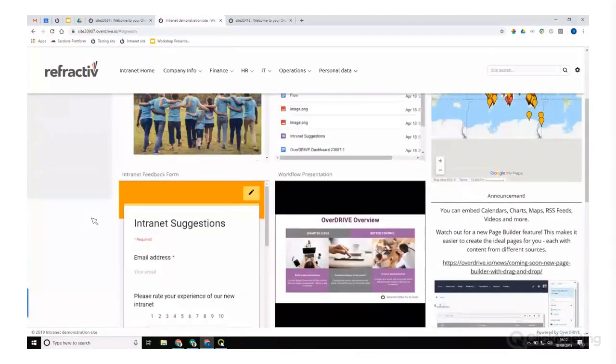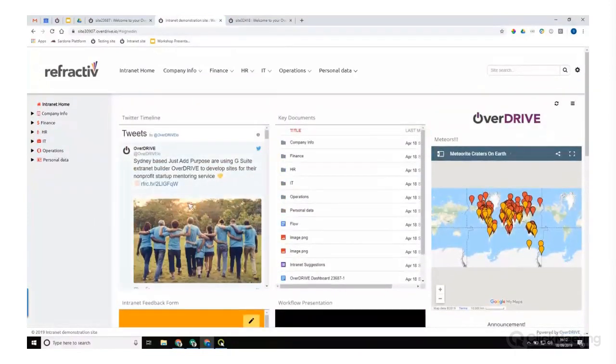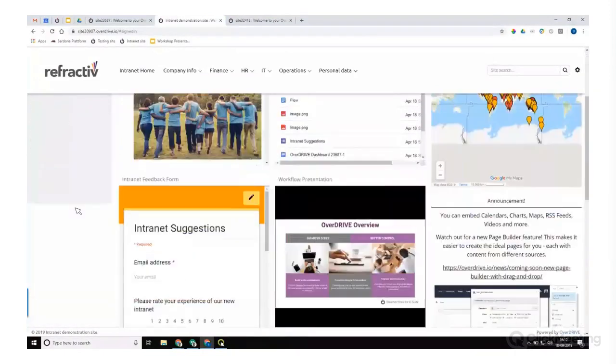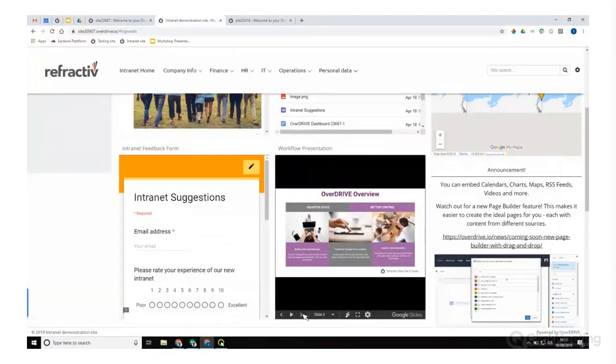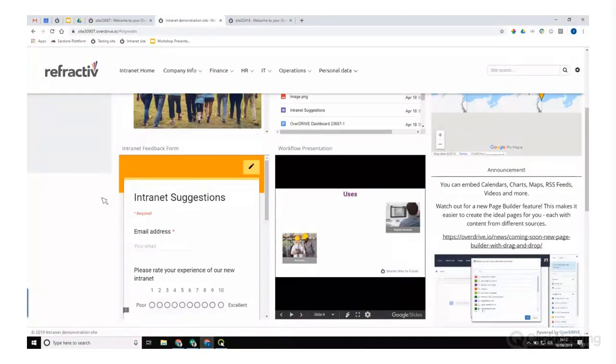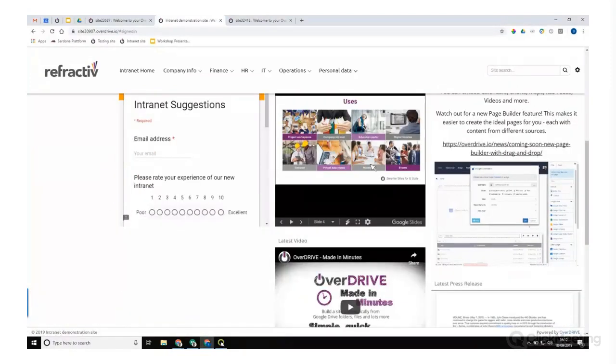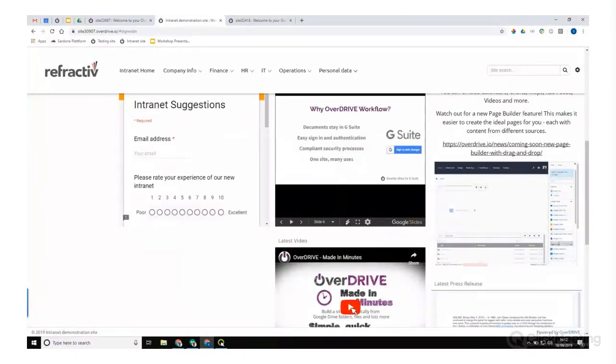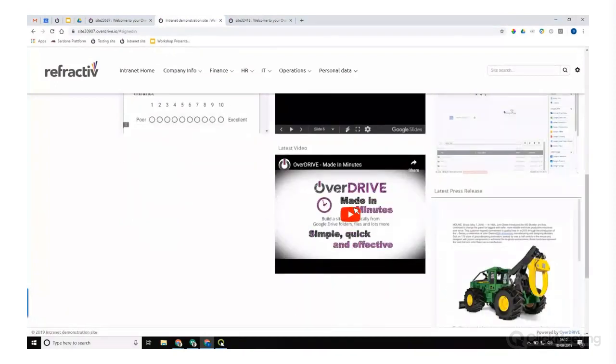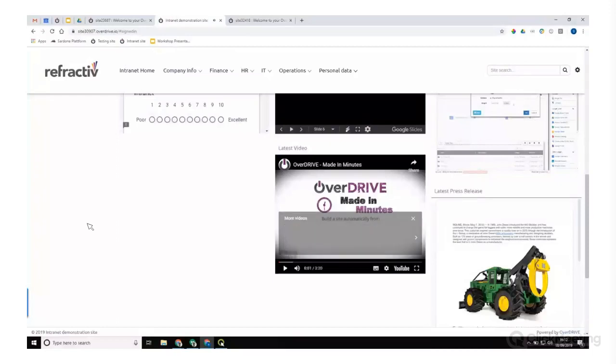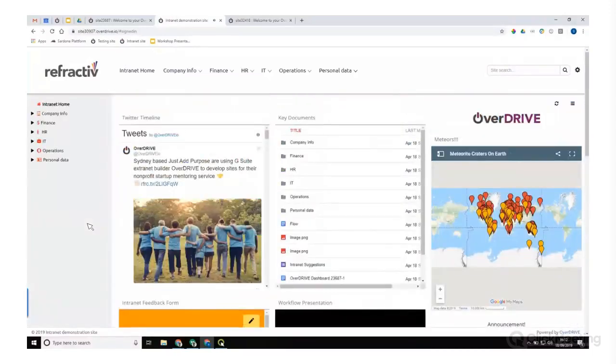This is our dashboard view, for instance, where I've got some live feeds coming in from Twitter. I've got a Google slide deck embedded, which happens to be this presentation. I could also have a YouTube video playing, etc. Now that's very easy for me to create from the dashboard.